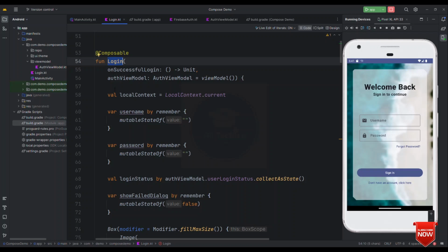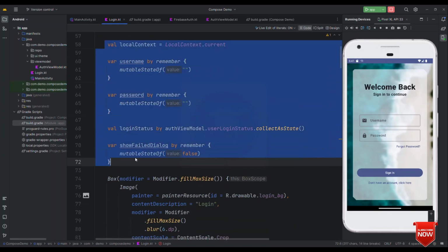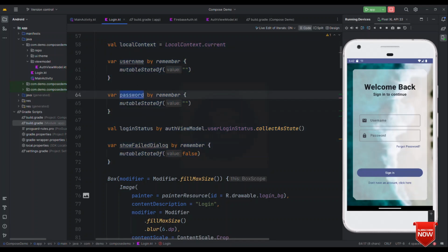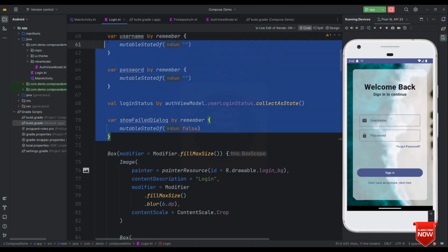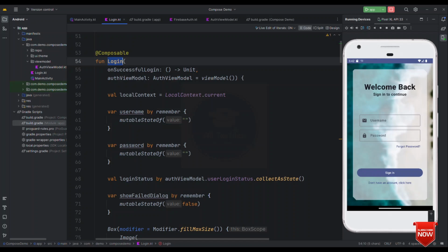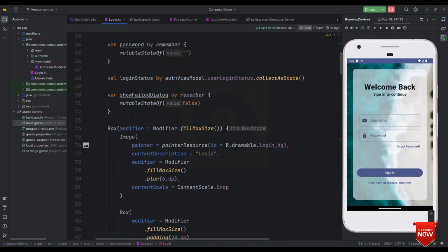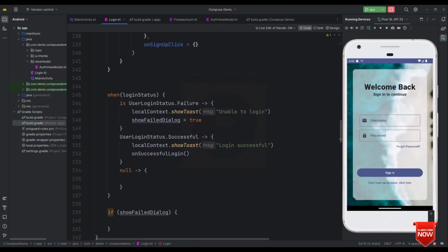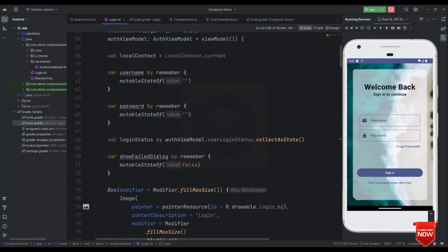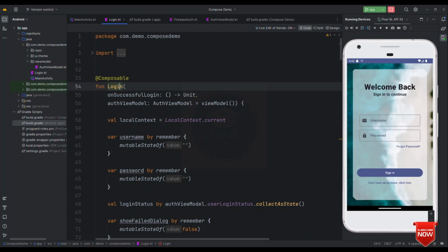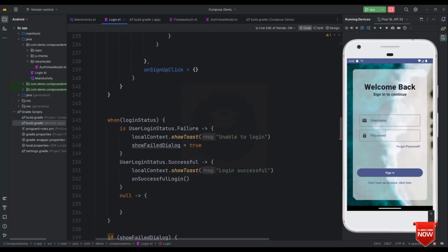We have the login composable. Inside it we have all these objects where we have username and password, which have states. Login status also has state, and even show field dialog has state. That means when any of these changes, this function will re-execute itself. So with such a scenario, is it wise to have a when condition outside any of the places? Like we have login, and directly inside login we have this when condition.